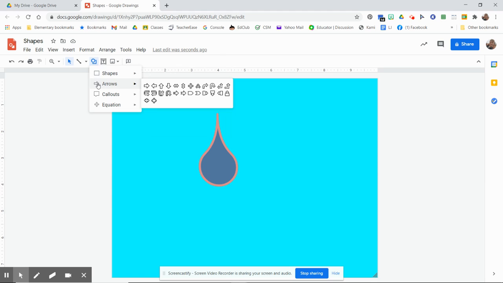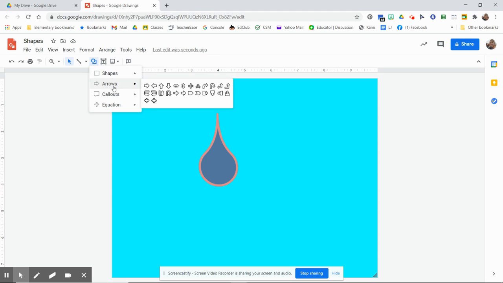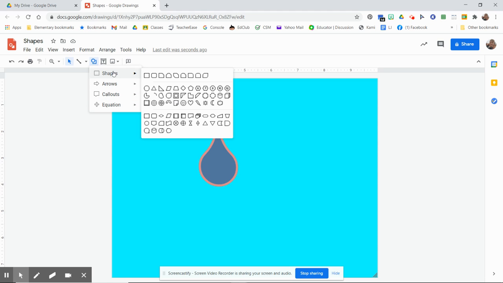Okay, notice there's all kinds of shapes here. We got this title called shapes, but then we also got arrows, we've got call outs, we've got equation tools. So all of these are under the shape tool. So when I say shapes, anything under there qualifies. Okay? Anything will work under there.